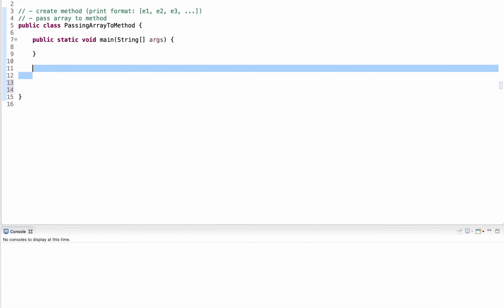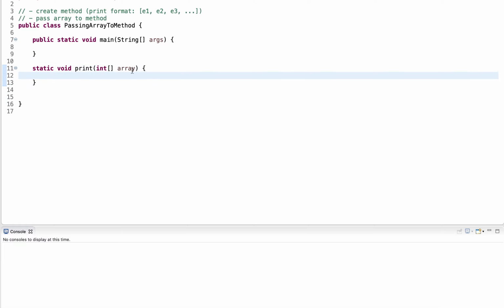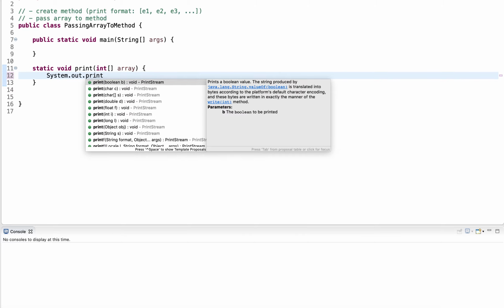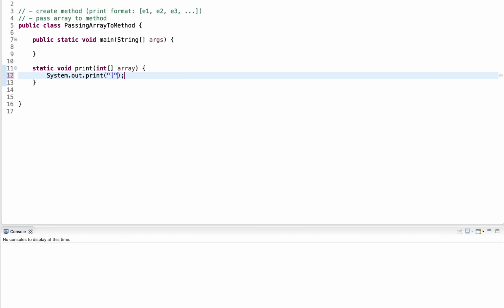The method has to be static so that I can call it from the static main method. It is void because it simply outputs an array and does not return anything. I call it print and it has a single parameter named array. This is an array of integers. The first statement, I output a square bracket.